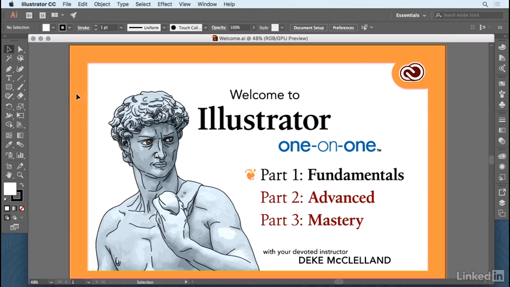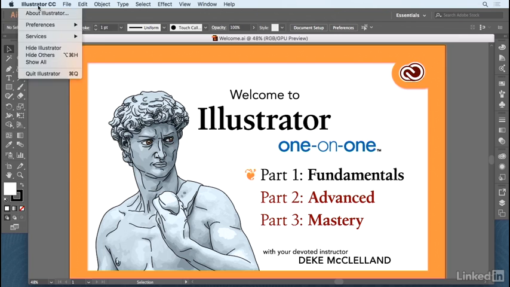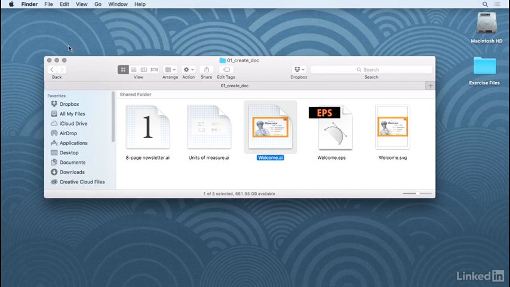All right, now let's check out the other 2 file formats. I'll go up to the Illustrator CC menu and I'll choose Hide Illustrator so that we can see that folder of thumbnails. And notice this next file, welcome.eps. EPS stands for Encapsulated PostScript, and it's an old school file format that was originally designed to allow you to export graphics from programs like Illustrator and then import them into page layout programs such as, say, QuarkXPress.